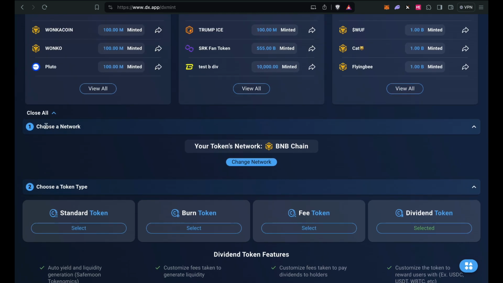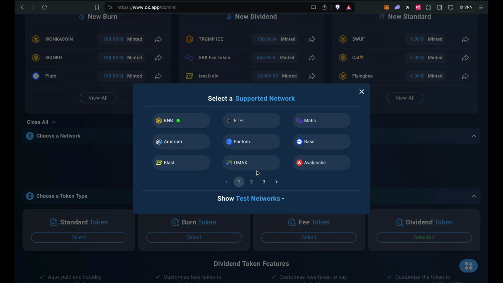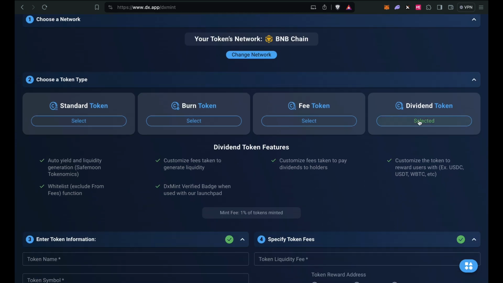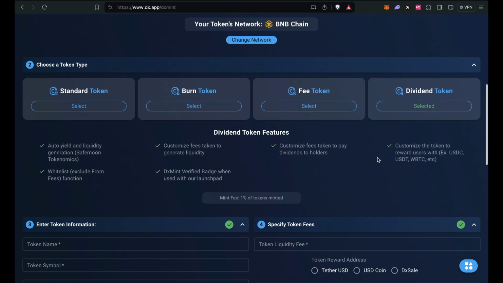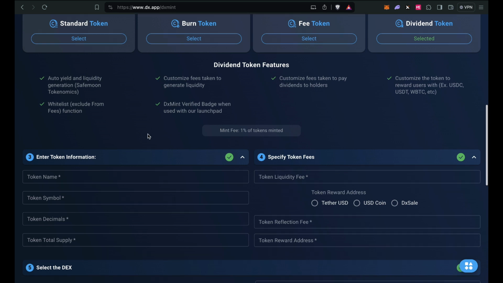So first of all, step number 1, we choose the network. And in my case, I chose BNB chain, but you can choose one of the more than 20 blockchains we support, as you can see here. Then you choose the token type. You saw me choosing Dividend token. The fee is clearly described here. We do not take an upfront fee in USD or BNB or Ethereum, anything like that. We simply take 1% of the tokens you mint.